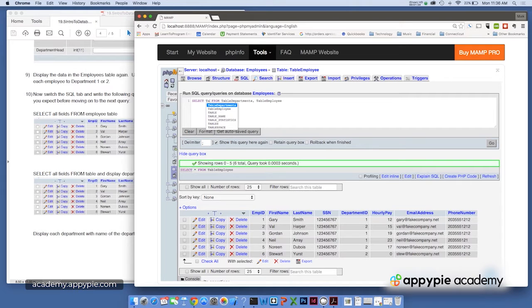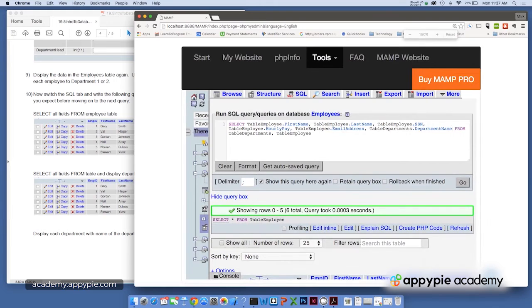So we want from table employee the first name, comma, from table employee the last name. So we're going to take all the fields here, social security number. Now I'm going to skip department ID. I don't want to display that. I want to display the actual department name. So let's finally get email address. We'll skip phone number for now. So from the table departments, we're going to display the department name. So notice here, we said from table departments, department name. We never displayed the department ID.